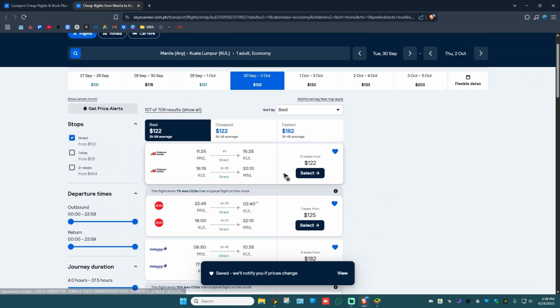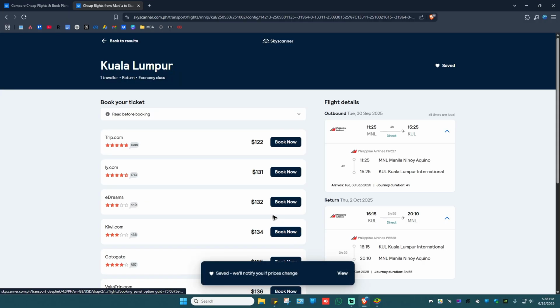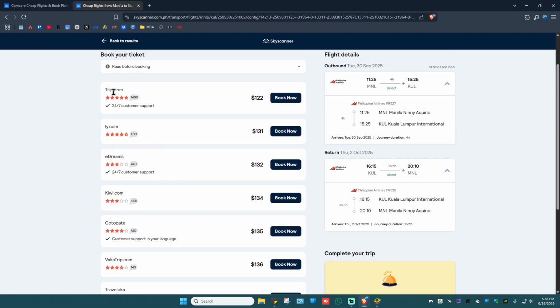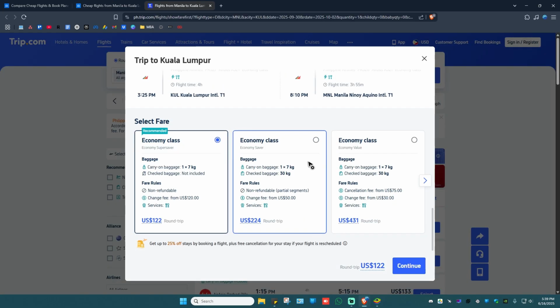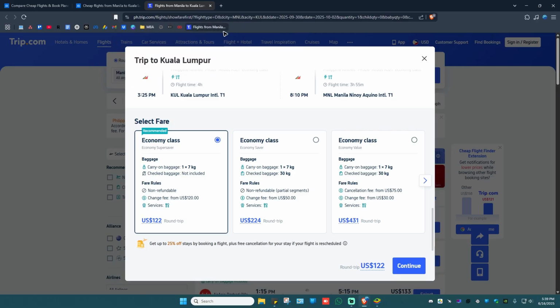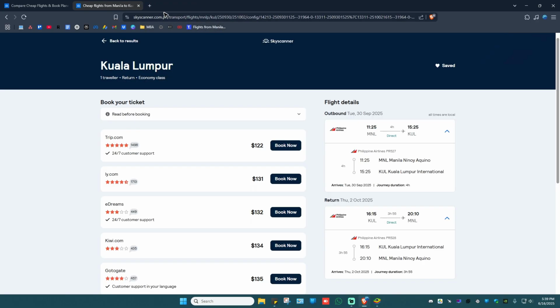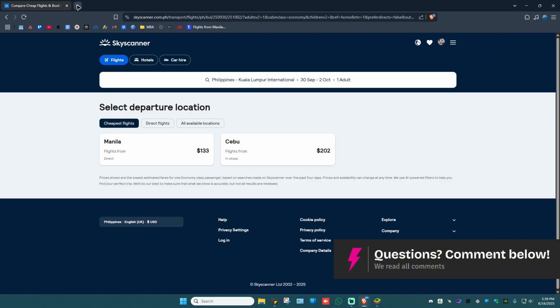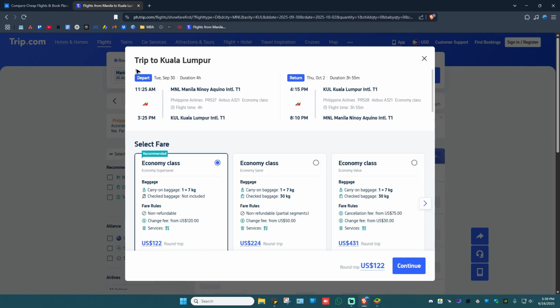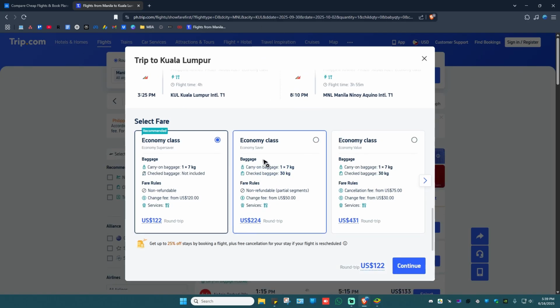Okay, another option, if you select this one, for example, and if you have selected the booking partner, for example, trip.com right here, click on book now. Okay, you can easily save this one in your computer by clicking on the bookmark. Okay, save it as a bookmark, hit on done, and here we have the bookmark. Now, the next time you wanted to check it, for example, just click on it, and in here, you'll be able to see the same website.